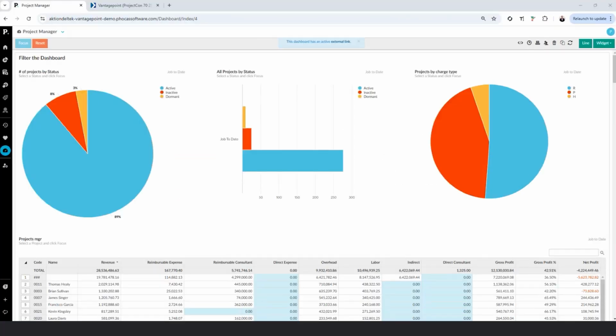I wanted to take this time to share the benefit of using Phocas software with your Vision or Vantagepoint environment. So in this window, what we can see is a dashboard with data from multiple different hubs. We can pull in contracts, planning, labor, project financials, etc. We can pull that data all into one specific view.